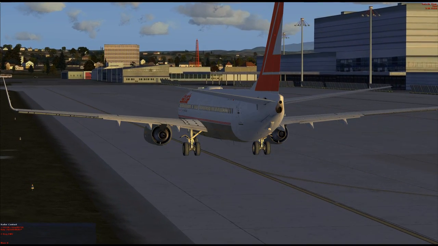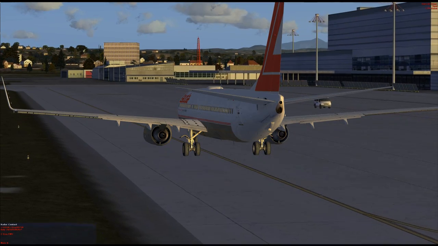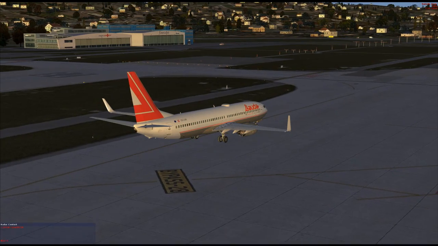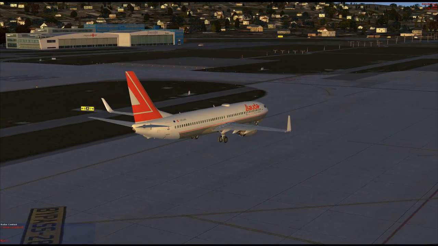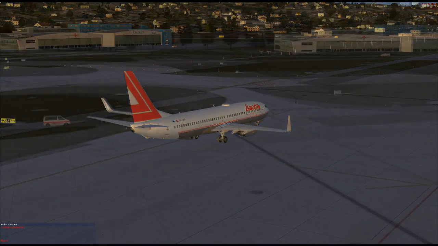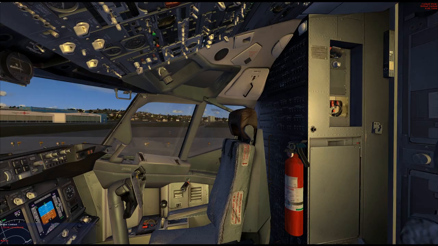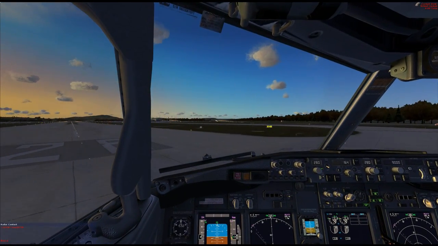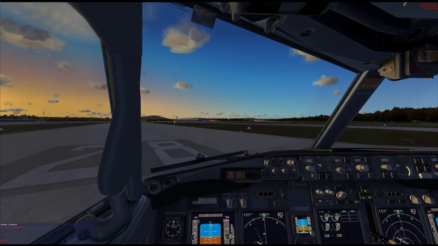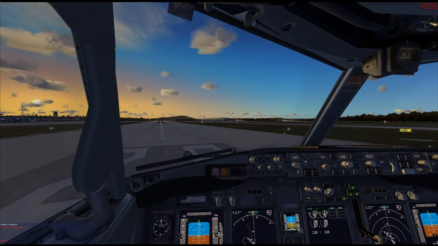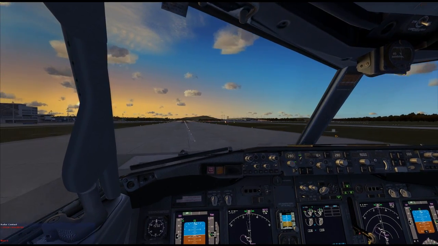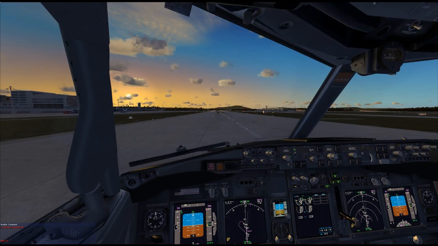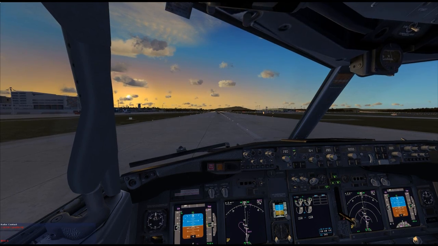Lauda Air 591, contact tower 118.1. Runway 28, line up and wait. Runway 28, roger, Lauda Air 591. Cleared for takeoff, Lauda Air 591.